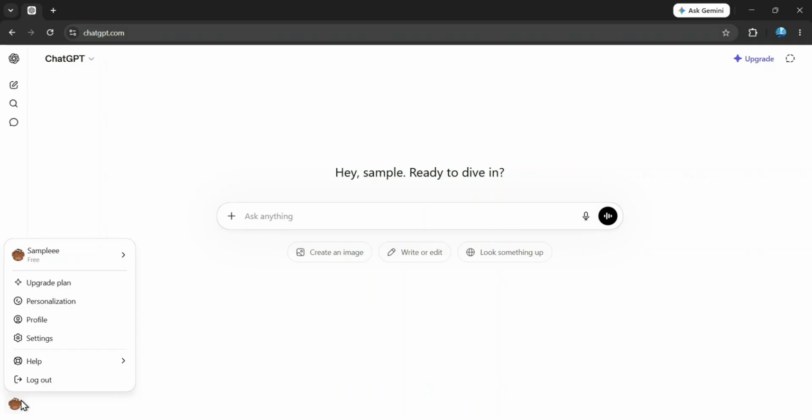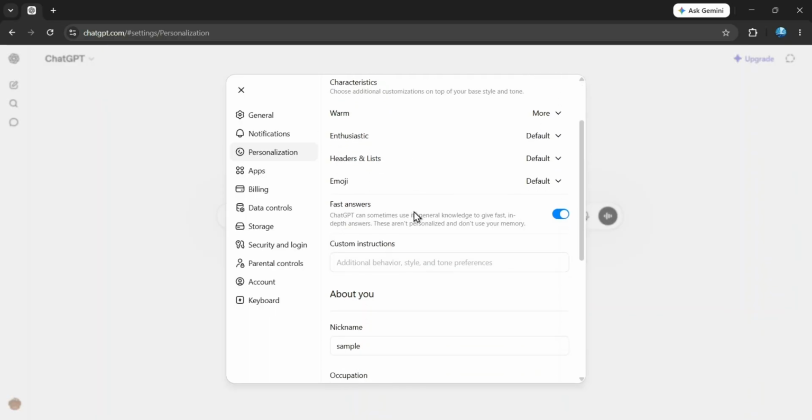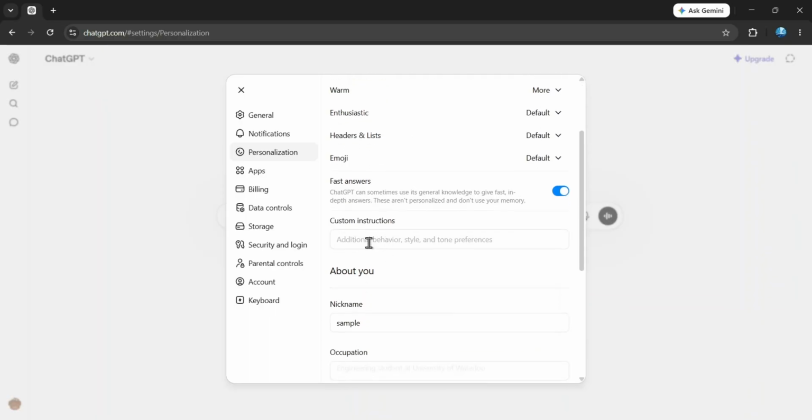This action opens a pop-up menu where I select the personalization option. A settings menu appears on the screen, automatically displaying the personalization tab. Inside this panel, I scroll down to look at the different settings until I find the custom instructions section. I click directly into the text box underneath it.